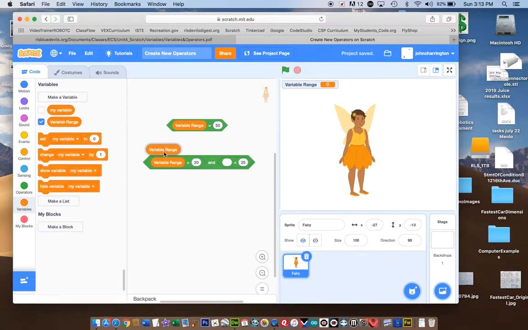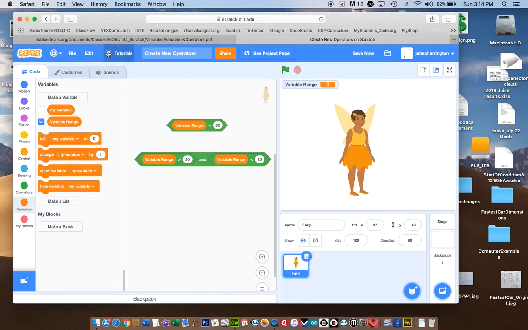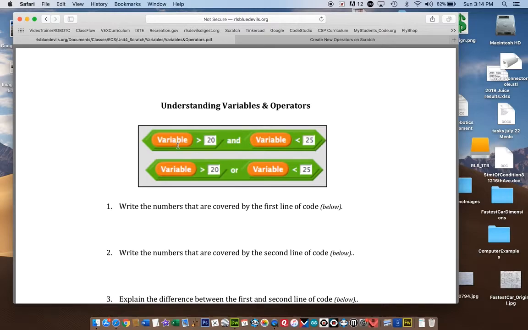How about this, if I slide this one into this side, now this comes out to exactly how we read that handout, and that is variable greater than 20, variable less than 25. So if we're looking for a range here, it would be any numbers between 21 and 24.